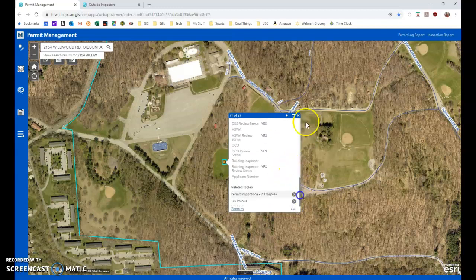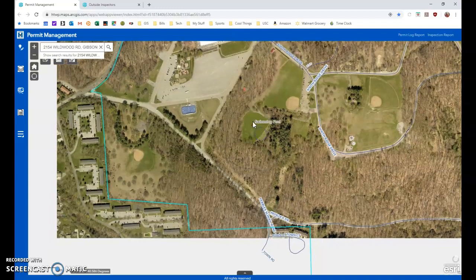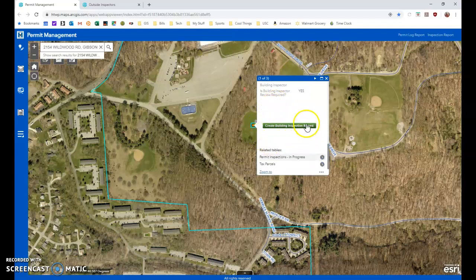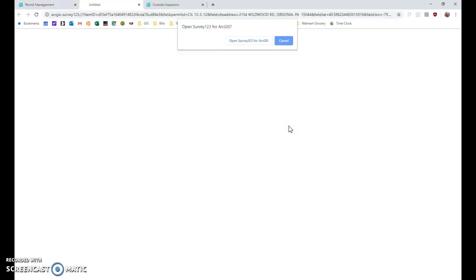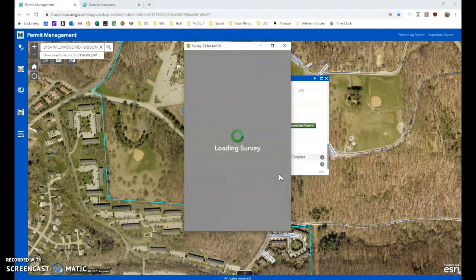And hold on. There we go. So swimming pool. And right here is the create building inspection record. This now opens up Survey 123 on the computer.